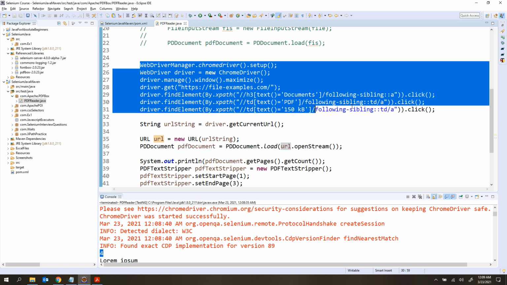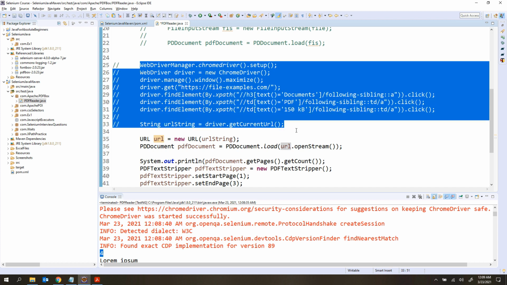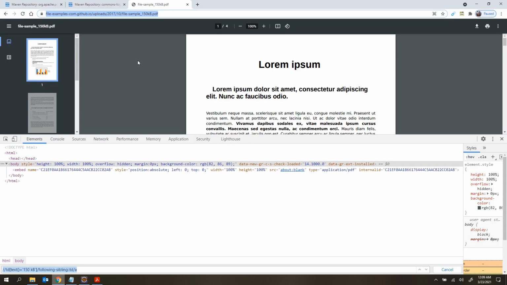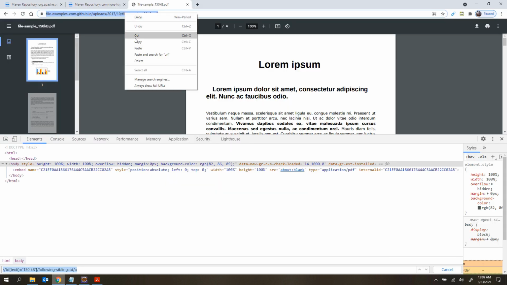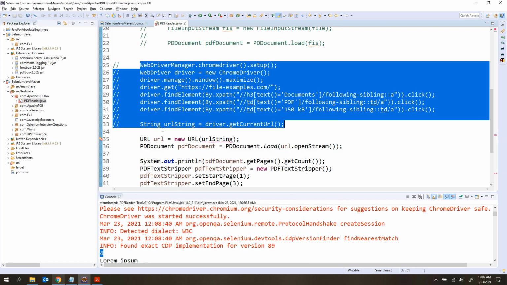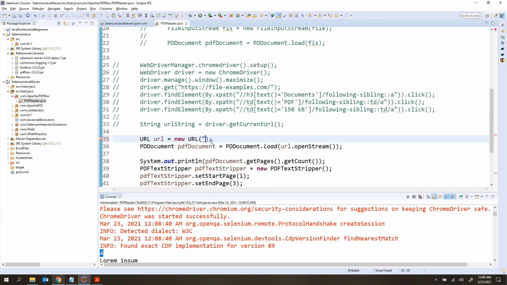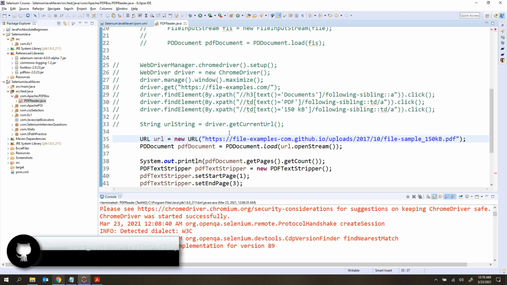So you can do one more thing, guys. If you don't want to perform all these steps, what you can do is you can just comment these things and you can directly pass the URL also. Okay, so that is also possible, guys. So I'll just copy this URL and pass the URL directly here, which is again pointing to the server only. This file is not available in my local, it is pointing to the server only.